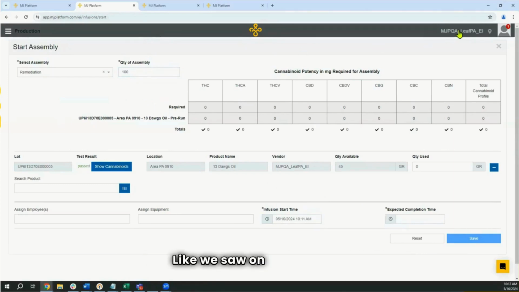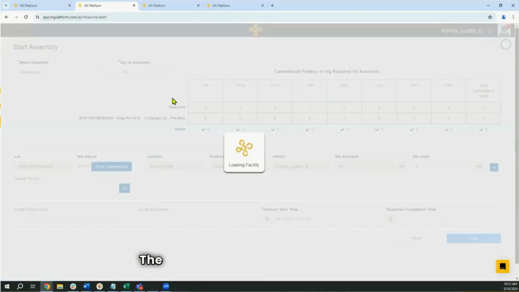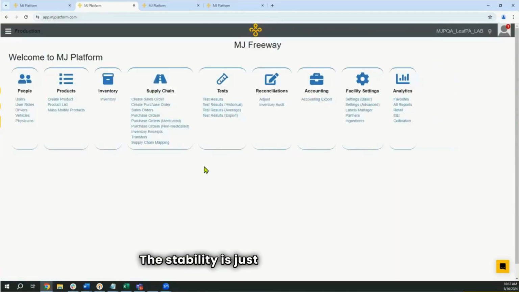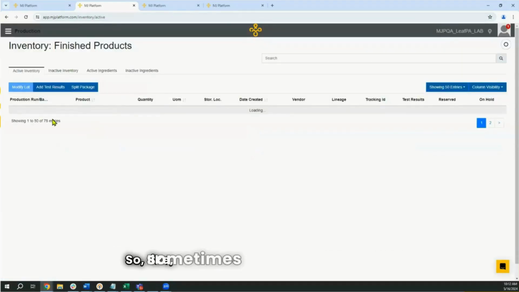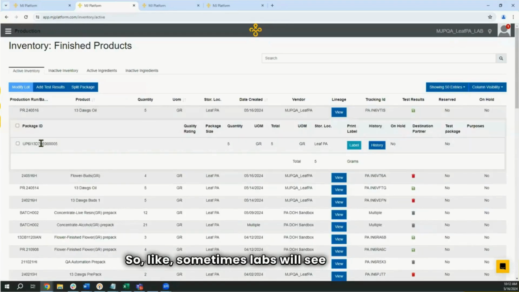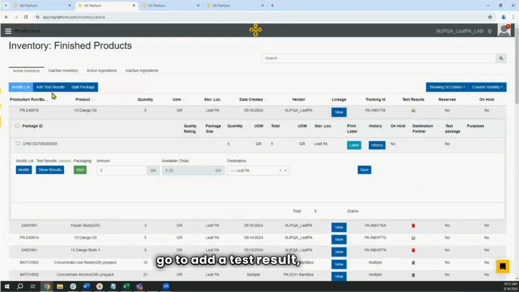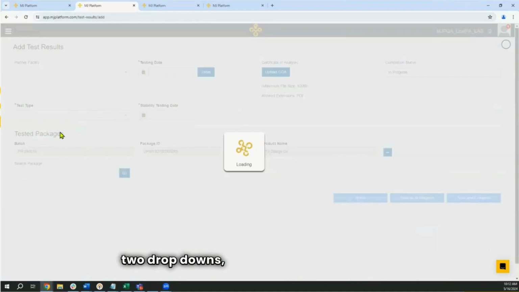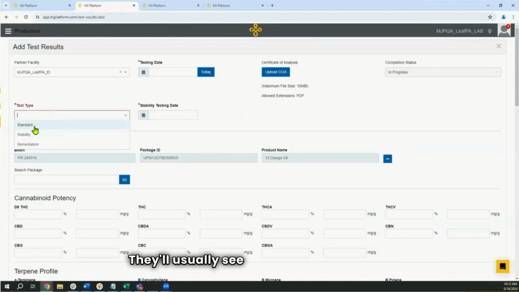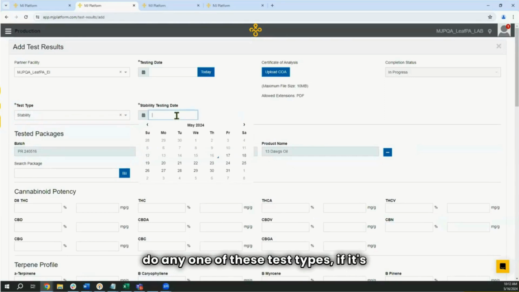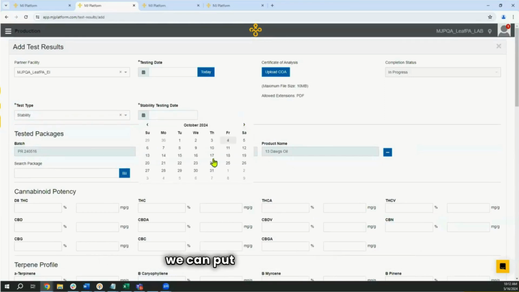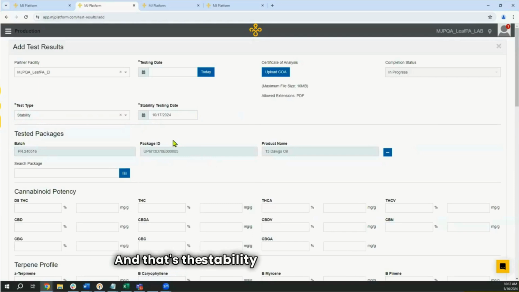Like we saw on the stability is just something you see whenever something has had a previous test. So sometimes labs will see, when they go to add a test result, they'll see 2 items in the drop down. They'll usually see standard and stability. And now that we have remediated in here, we can do any one of these test types. If it's a stability or a retest on the 6 month, and then we can put our date out there. And that's the stability stuff.